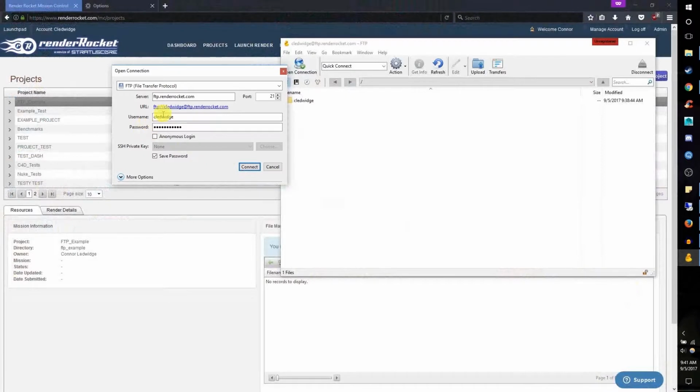In order to connect, we'll need three things: the host server, our username, and our password. For host, enter ftp.renderrocket.com. For username, you'll want to use the username you created when you first made your account.